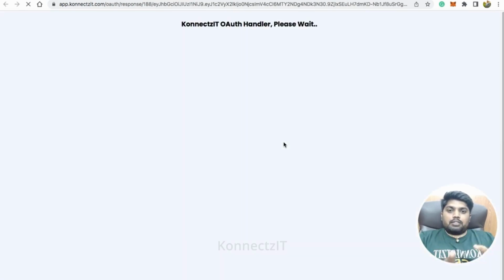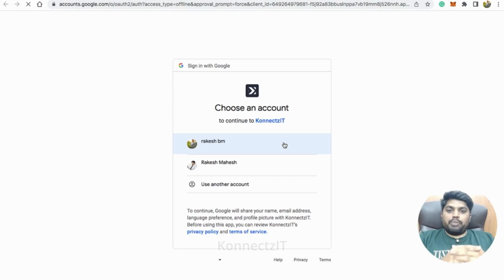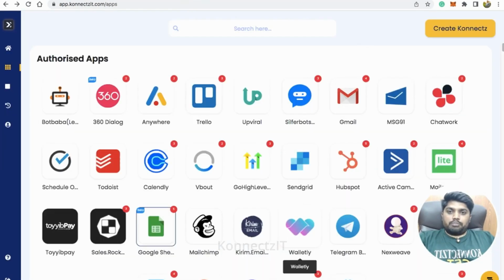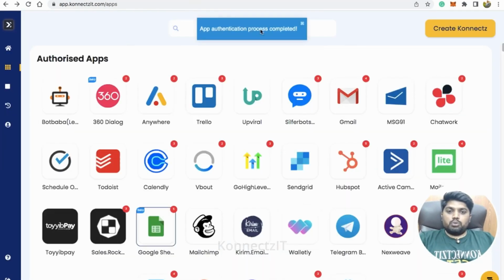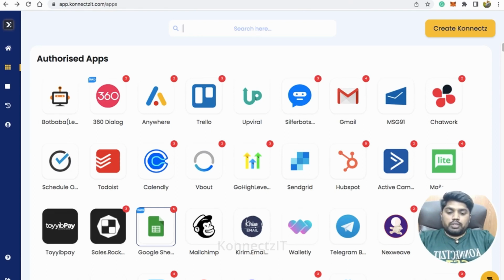On clicking add account, you will be redirected to the app page where you have to give permission for KonnectzIT to access your account by selecting your account. I already authorized Google Sheet, so let me close that. Similarly, you have to do the same thing for Twilio and WhatsApp. I will show you how to authorize the WhatsApp account.